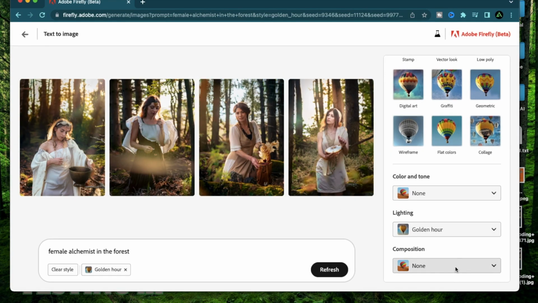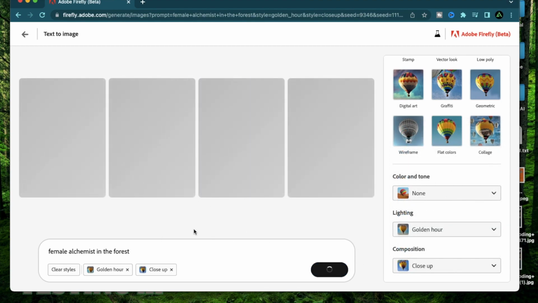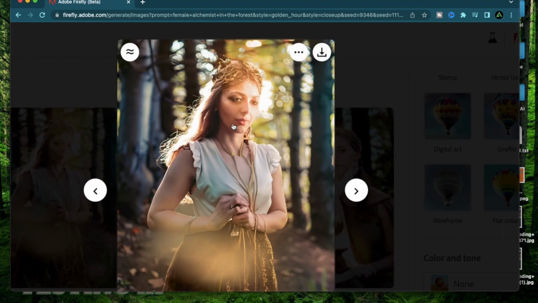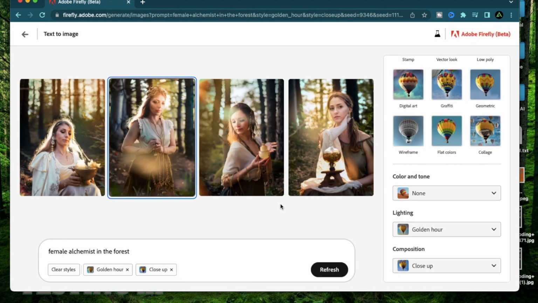Alright, let me change the composition to close up. I usually use the close-up shot as a text prompt, but as you see, Adobe Firefly makes it really easy to play around with composition. It's just a part of a drop-down. There is no option to upscale yet because I think it's still in beta, but I'm sure that's coming along soon.